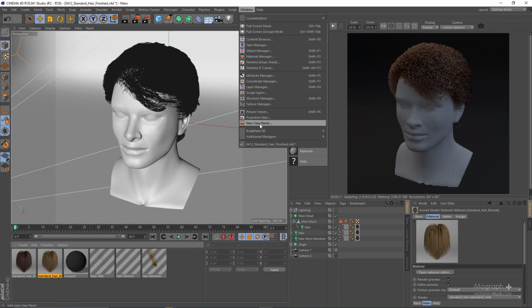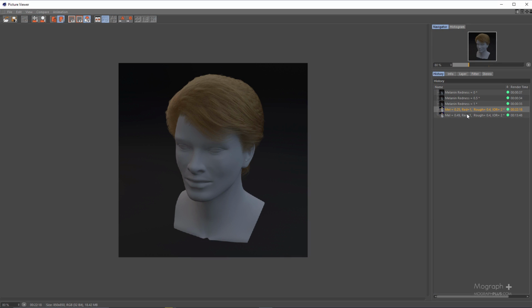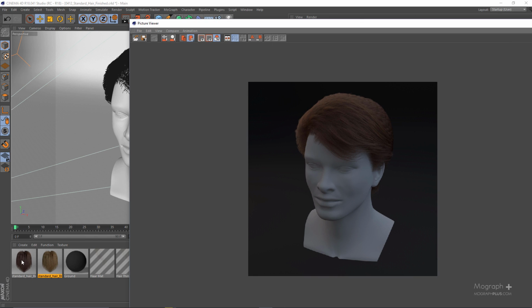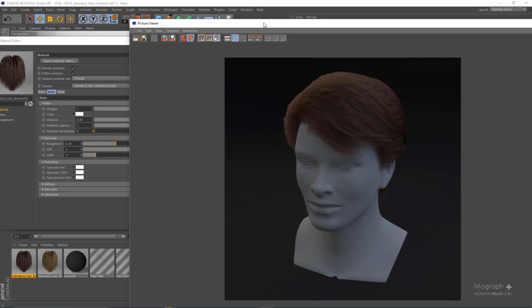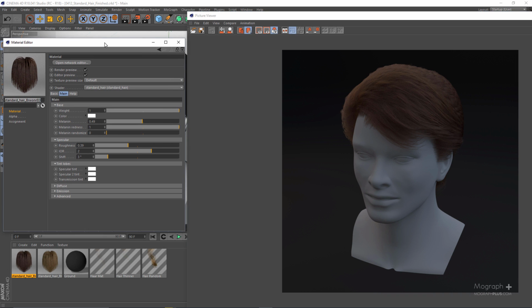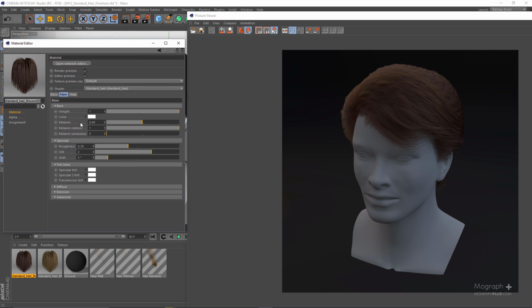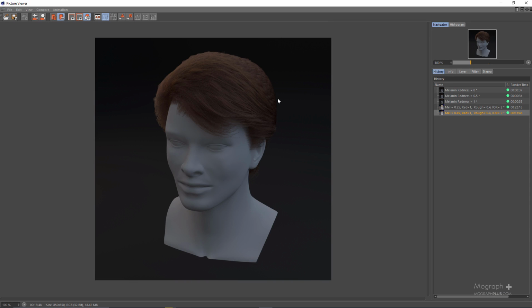And in this second render, we get this kind of brownish reddish hair color, and this is the material that I have used for this one. We have the melanin set to about 0.5. The melanin redness is 1, and the other settings are the same. Roughness 0.4 and IOR is 2, and we get this very nice and realistic hair render.